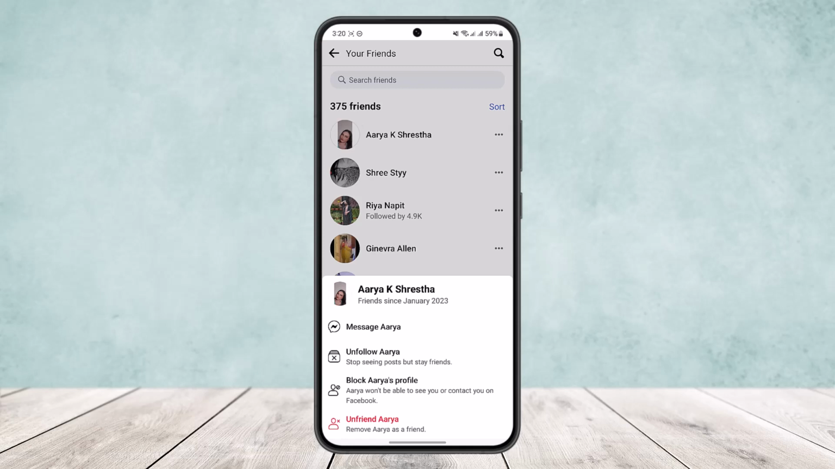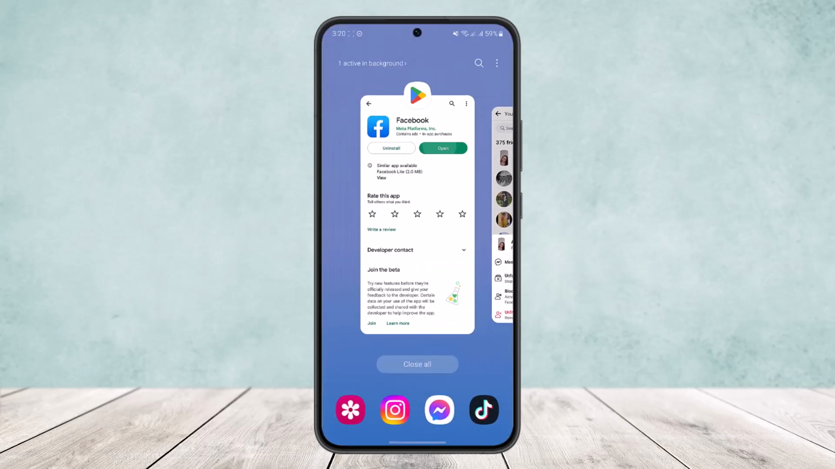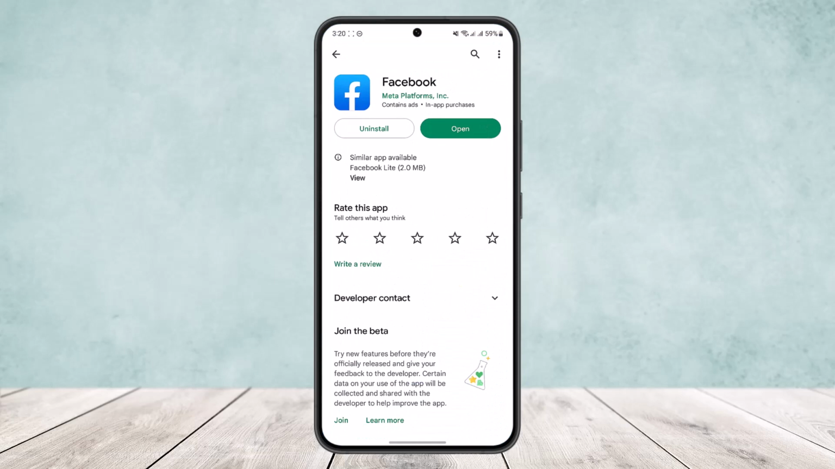Now here you'll be able to see the month that you two became friends and the year, but you won't be able to see the date. So yeah, Facebook doesn't give you that option to know the exact date, but you can see the exact month and the year. So this way you can see your Facebook friendship date.